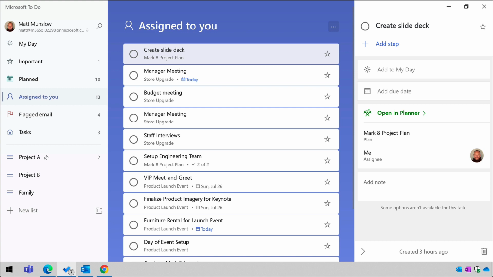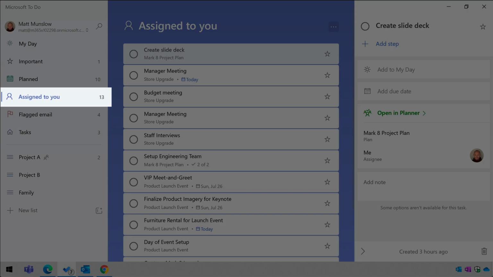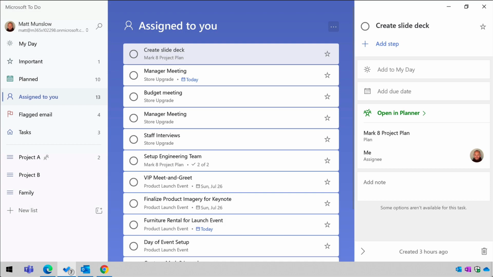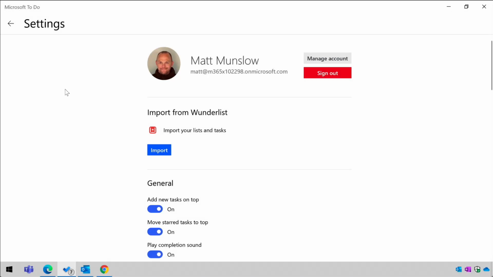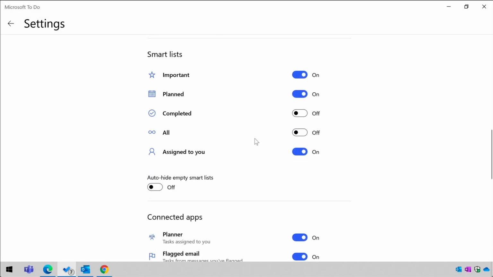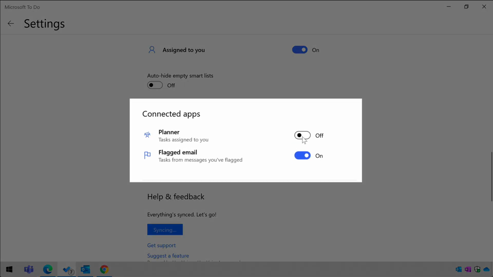You may be familiar with Microsoft's To-Do app, and this can also be used to manage planner tasks. The To-Do app can be used in the browser, and there's a version for Windows, Mac, and iOS and Android. In To-Do, you'll see there is a list called Assigned to You. This is where any task you've been assigned in Planner will appear. If you don't see the Assigned to You list in the To-Do app, just go to the settings and make sure that Planner is toggled on in the Connected Apps section.